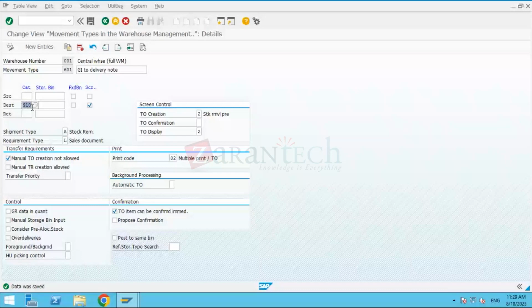This will be used for the returns process. For returns, after the goods are returned to the warehouse, where should we keep them? So there is a return warehouse. The return storage type will be kept. All the return goods will be kept on a separate rack.